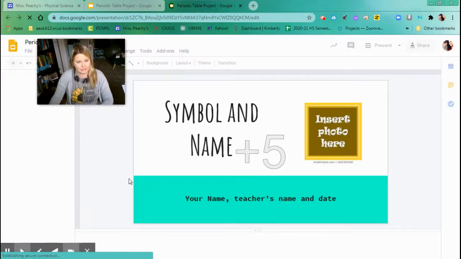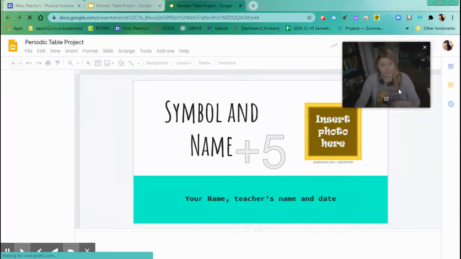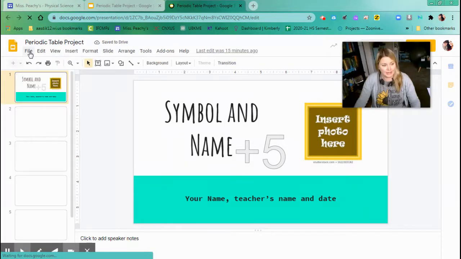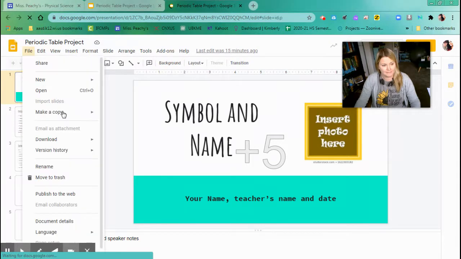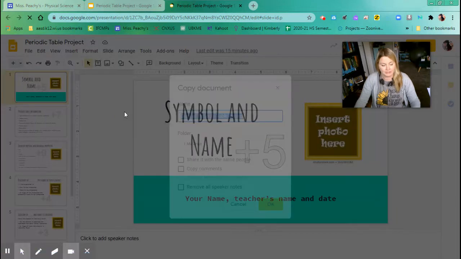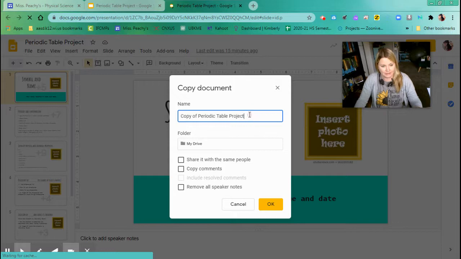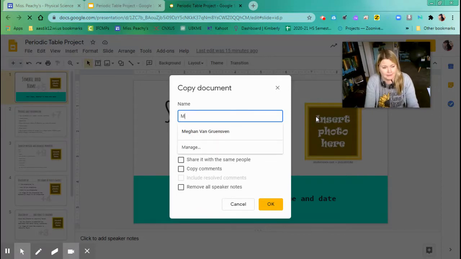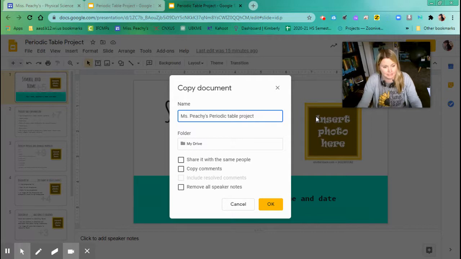And that's going to bring you to this screen here. Now, you don't have access to edit this particular slideshow because it's the master copy. So you're going to want to go to File and make a copy of this if you're planning on just using Google Slides to complete your project here. Okay, and you can name it something else. I wouldn't name it the copy. Maybe you want to name it your names, let's say I would say Ms. Peachy's periodic table project. Okay, so that's like my particular one.